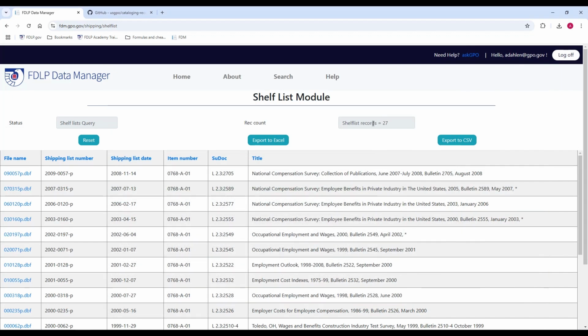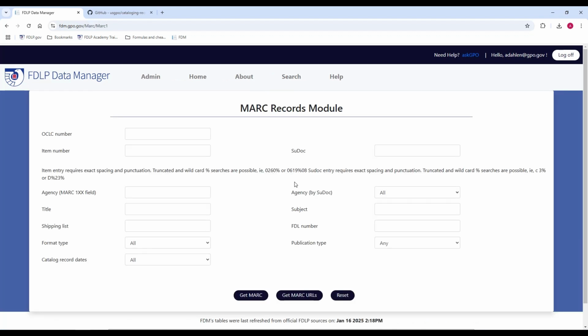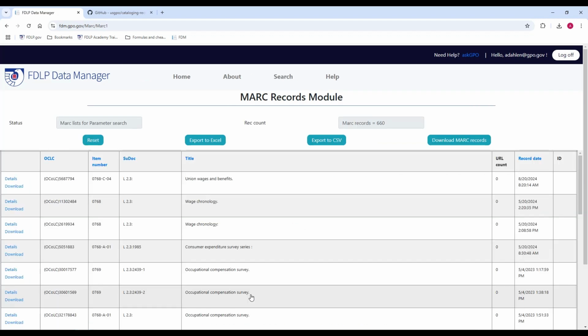And I'm going to set that aside. I'm going to flip over to the MarcRecords module, and I'm going to redo the exact same thing, L2.3:% symbol, format type paper, get mark. And I see 660 catalog records for this series. I'm going to click export to Excel. I'm going to open it up.